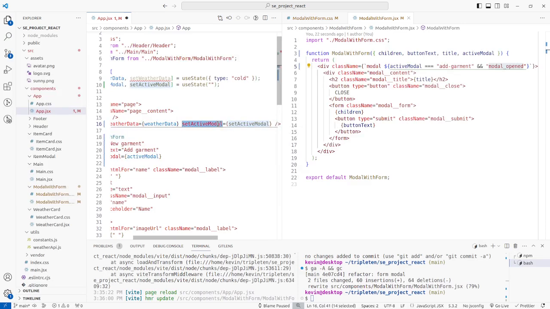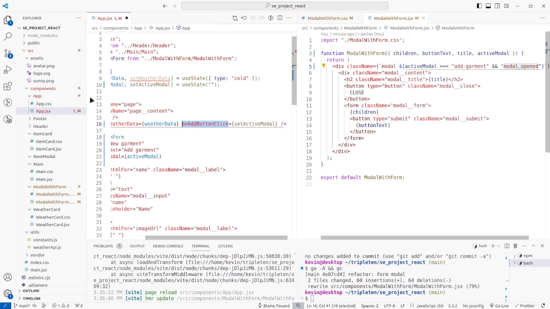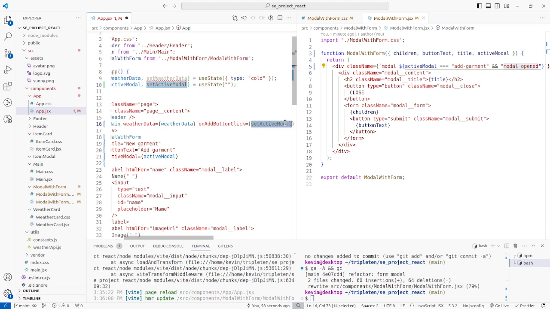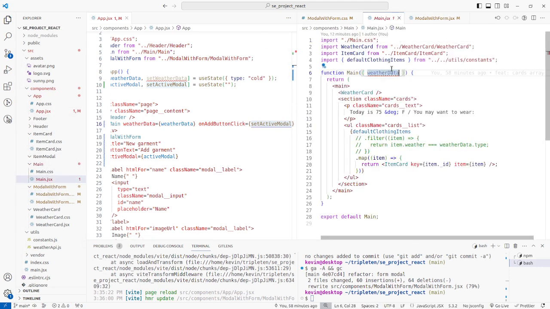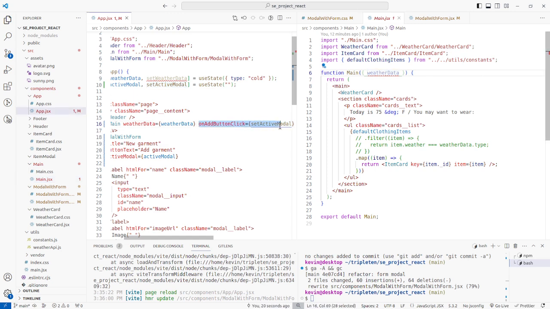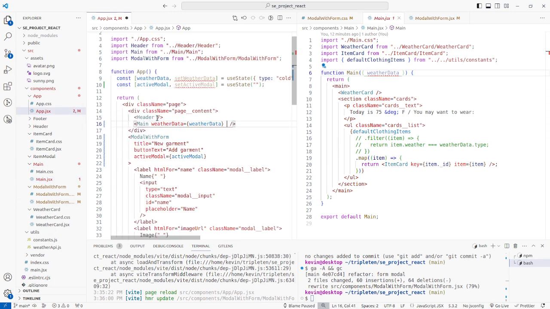So you could just do it like this. It's common to actually rename handlers like this along the lines of on add button click or something like that, which you are welcome to do. On add button click, we pass that set active modal. Okay, then we go to the main component. Oh no, it's the header component. I'm in the wrong component completely. So let's handle add click, maybe that's what I'll call it there, handle add click.